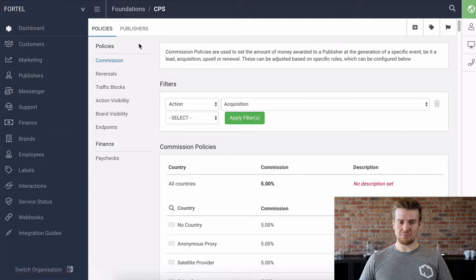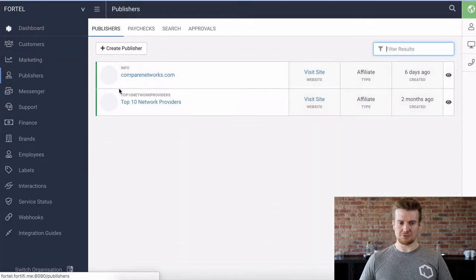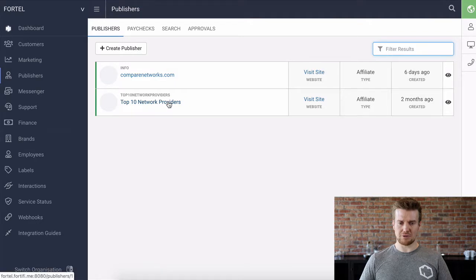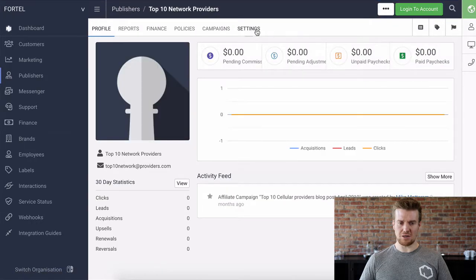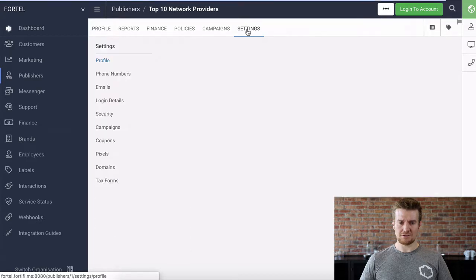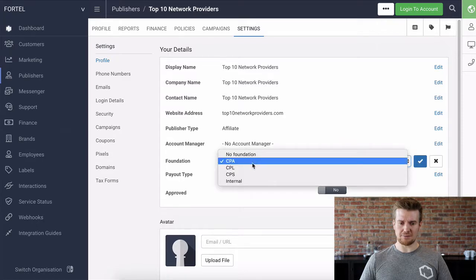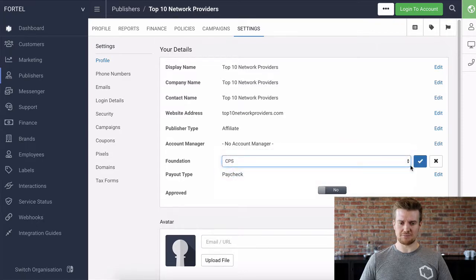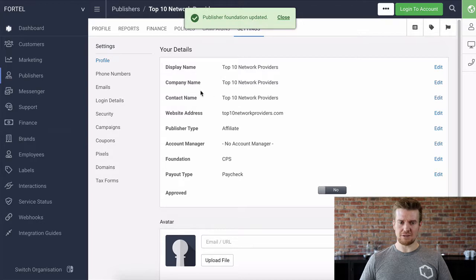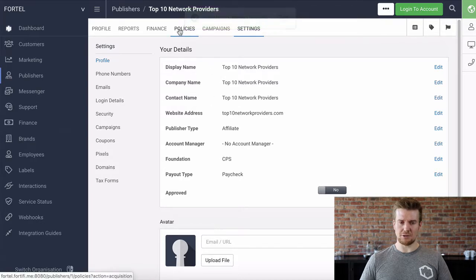I now need to assign a publisher to this CPS foundation. So if I go into my publishers records, I can select one of these publishers, like this top 10 network providers, go into settings, and within here, we can see that the foundation currently is set to CPA. I'm going to edit that and just change that to CPS. And on saving that, any policies in that CPS foundation will now apply to this publisher.